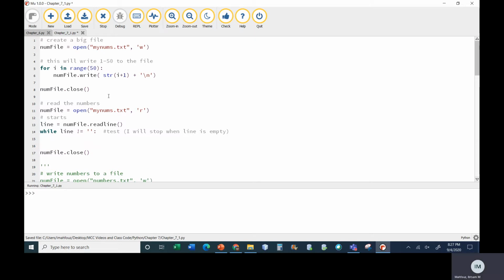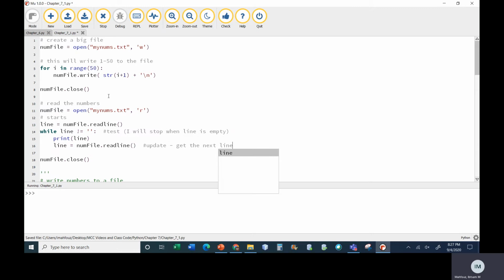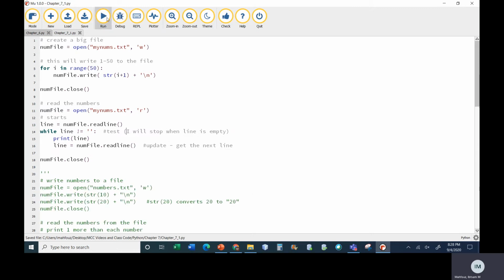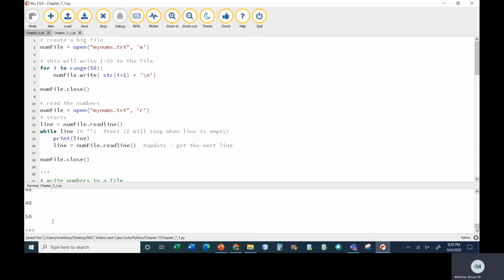What do I want to do? Here I just want to print it. So I'll just print line. And then I'm done. I need to do my update. So I'm going to say line equal to numFile.readline, the next line. So this is my update. Get the next line. Let's test it and see if it works. And it works. But what is it doing?